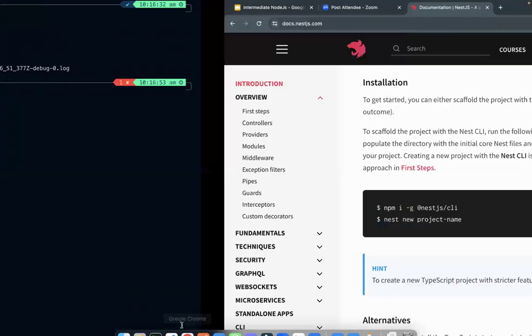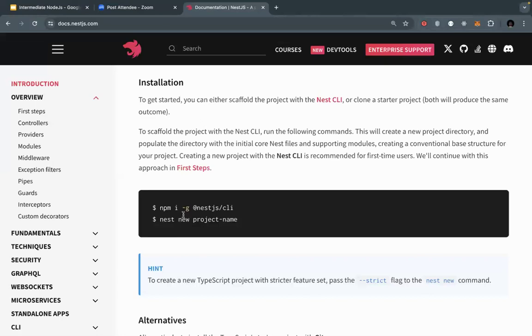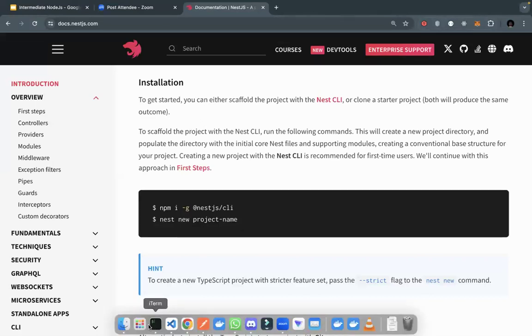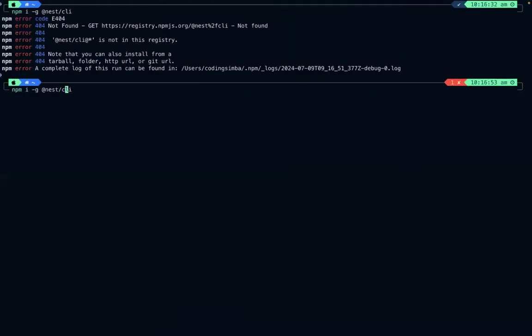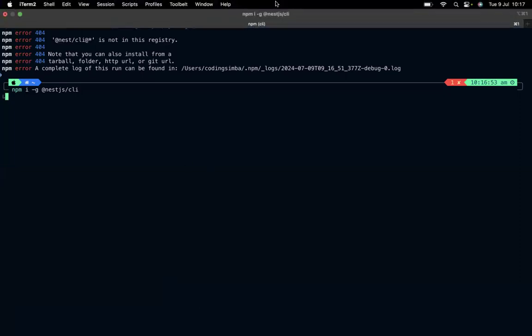Okay, am I using npm? Okay, yes. NestJS/CLI. And I will still get an error. And the reason why is because I am not using sudo to give me admin privileges. I'm not using sudo. Okay, so why is it taking time?